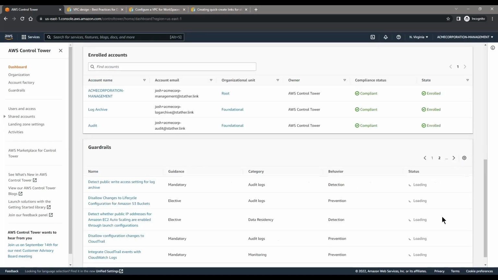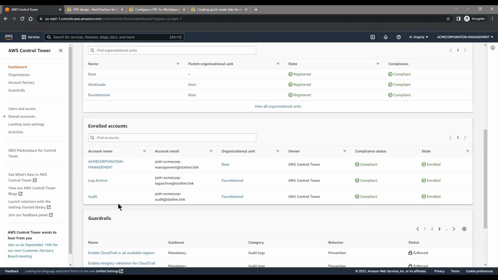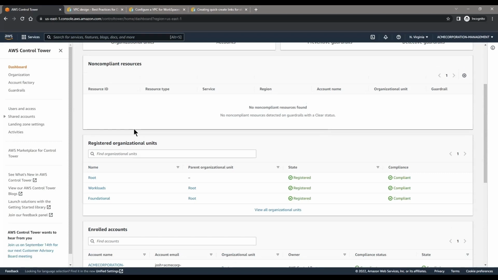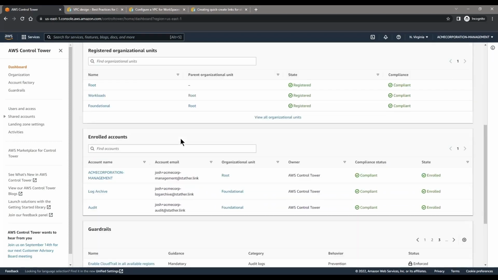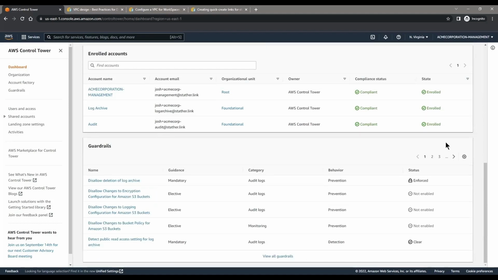We can carry on and see others that aren't enabled, some that are clear, some that are enforced, and quite a lot of foundational enforced ones. These are designed to stop bad practice, so any malicious action from anyone in your organisation, any disgruntled IT employees can't do anything too serious and do too much damage, and also any misconfigurations can't be drastic.